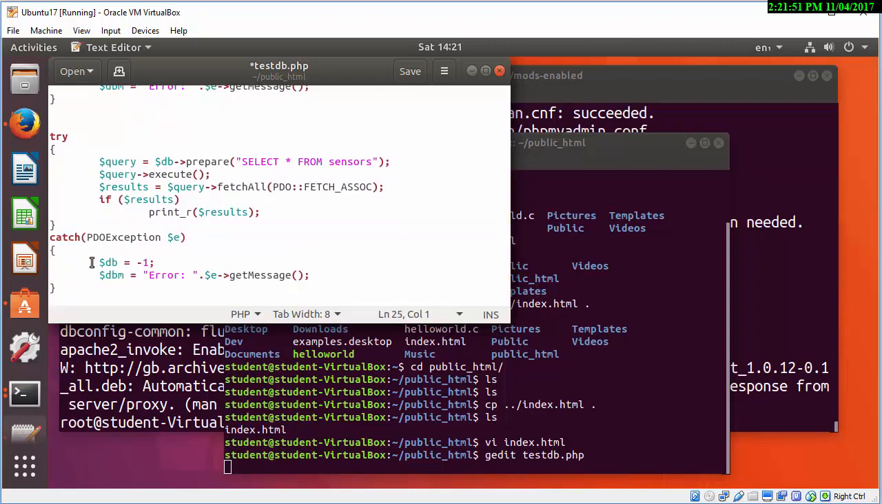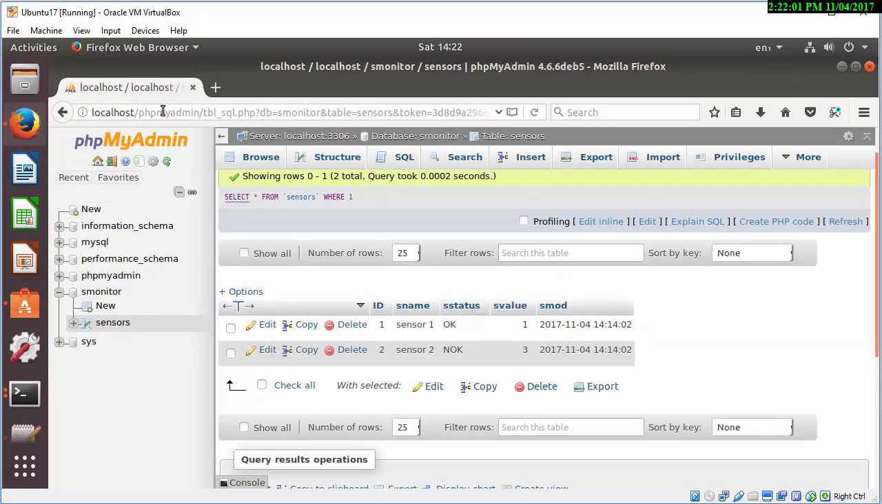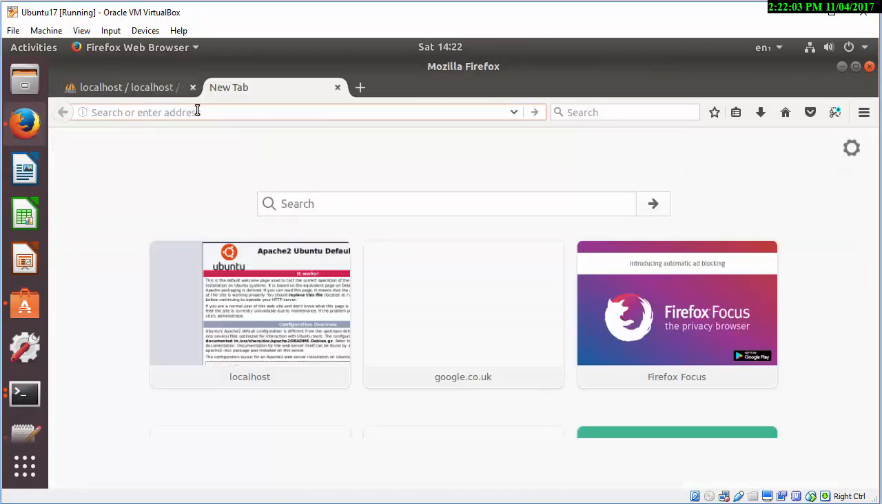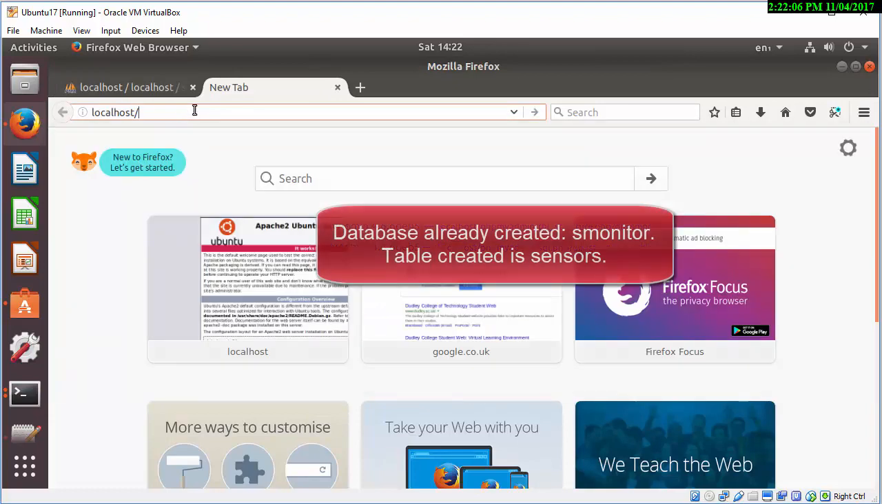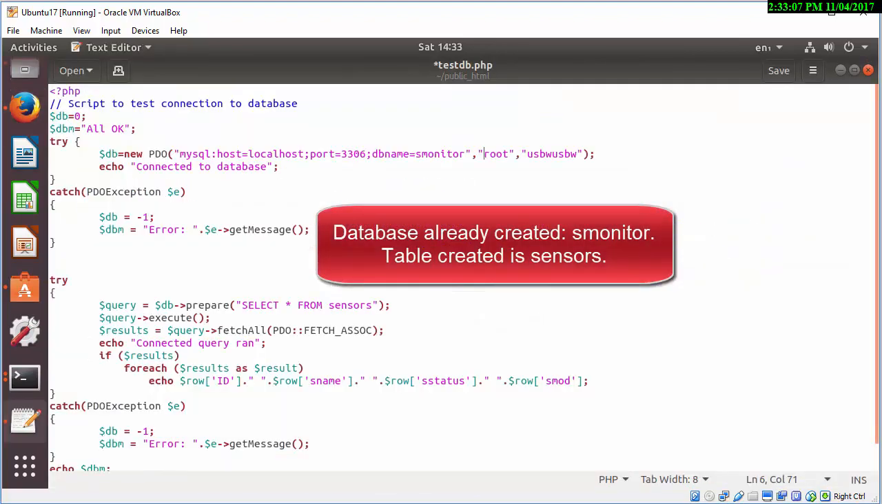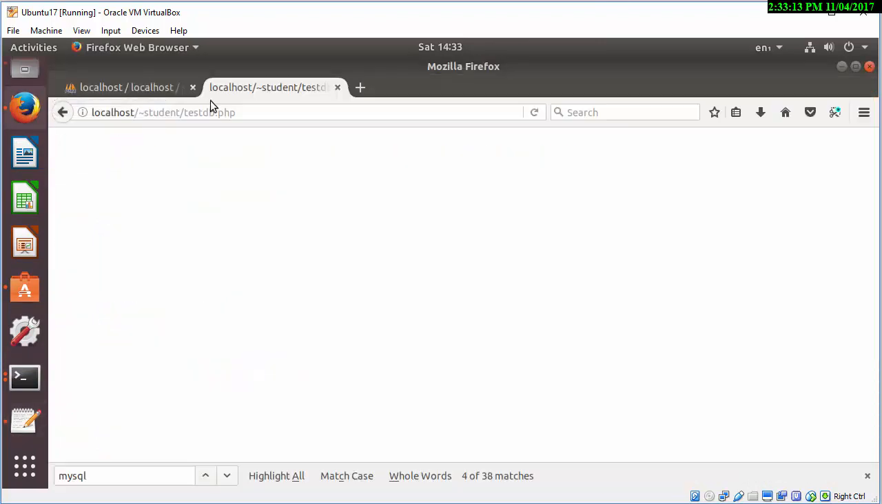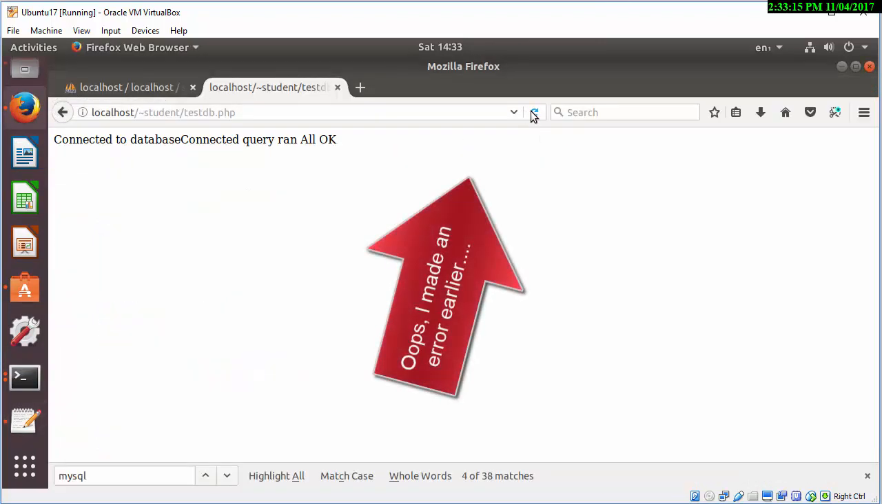So with that script in place, we can now go to the browser and run that script to test it out. Obviously need to save it first, then go back to Firefox, which is already open. I've already pre-prepared the database to save time. You need to have your connection string like this. When there are errors, there is another error on there, which you'll see in a moment.